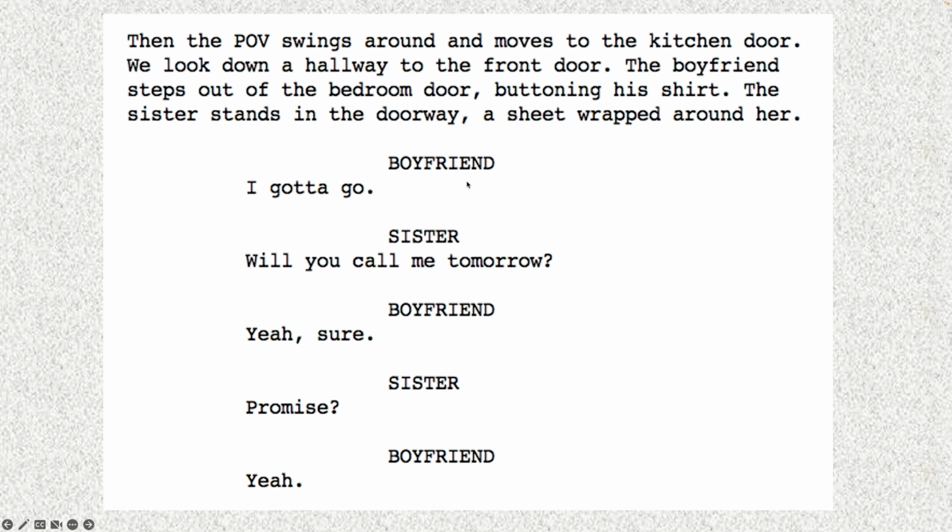And the boyfriend, notice, is in all caps. That is the character name right there. And this is for dialogue. So notice it's tabbed over to right here. And once again, the screenwriting software will help do this for you.